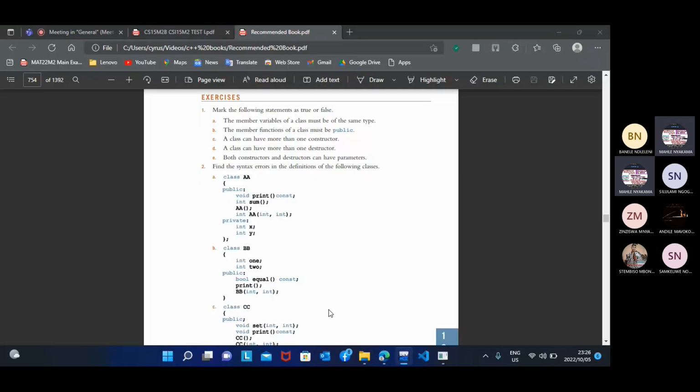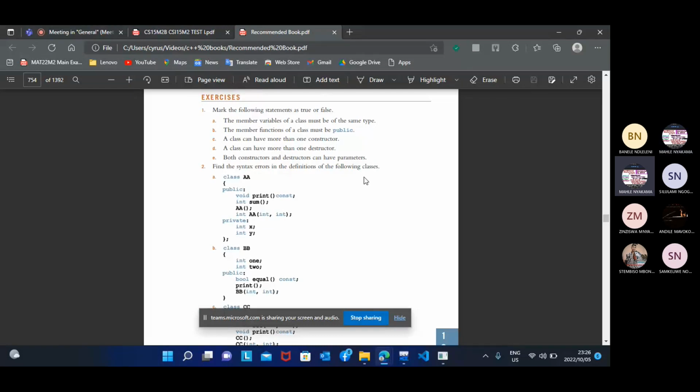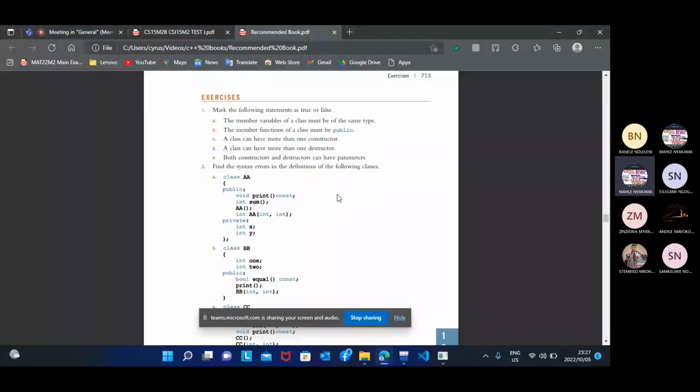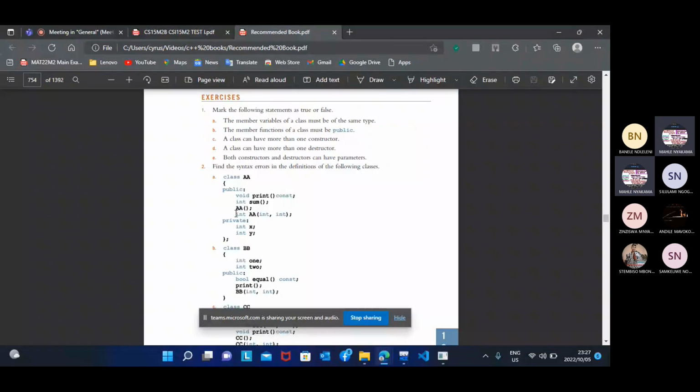Find the syntax errors in the definitions of the following classes. So on A, is there a syntax error? Class A, value, private, public, int x. So this is not a syntax error.